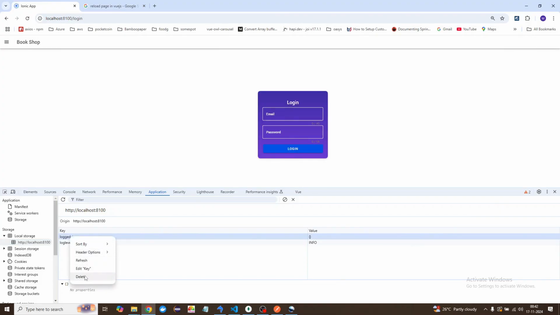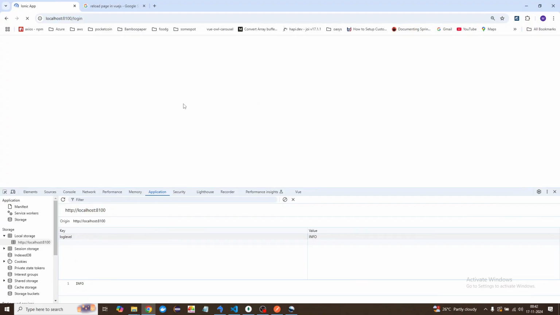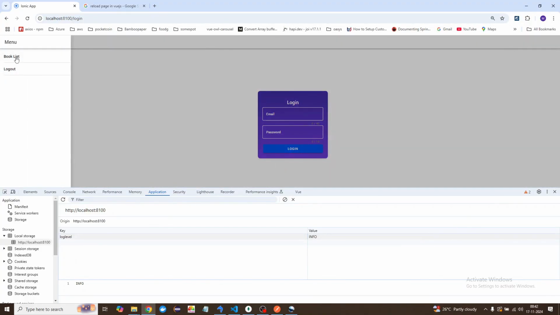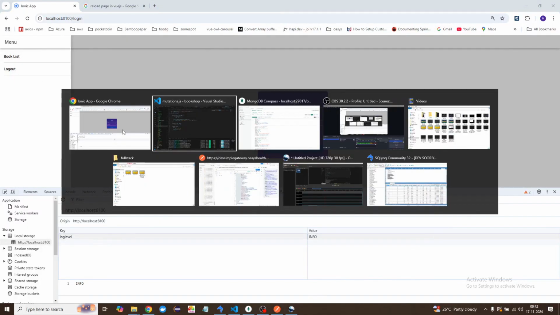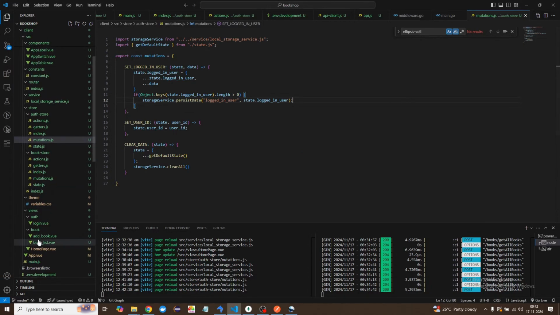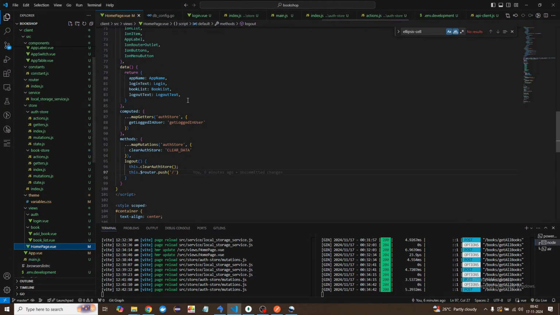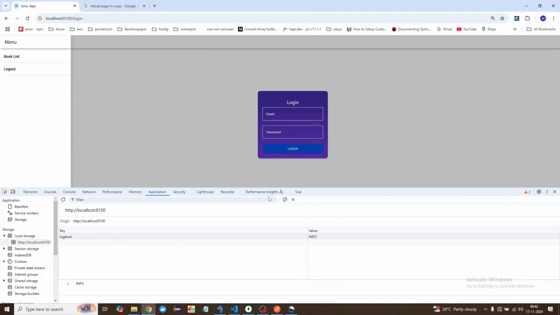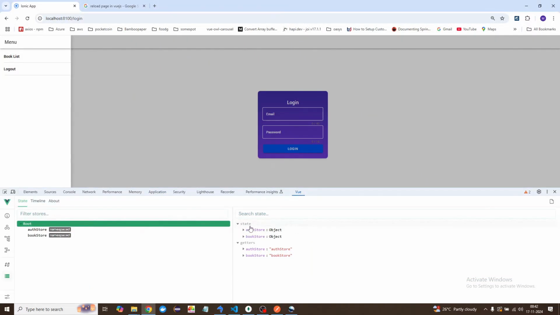What I'll do here is I'll just delete this for now. Let's refresh the page and then it should be working in the expected way. If I click on it, we can still see book list and logout there. Why is that so? Our expectation is it should show not logged in, but that means logged in user is still there, that's why this else is getting executed. Let's see why that is happening.